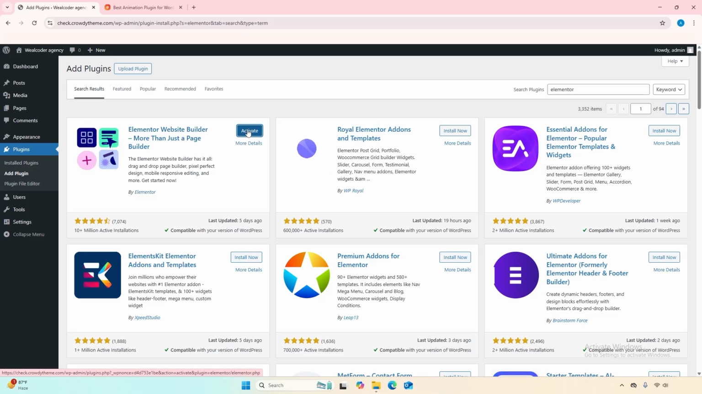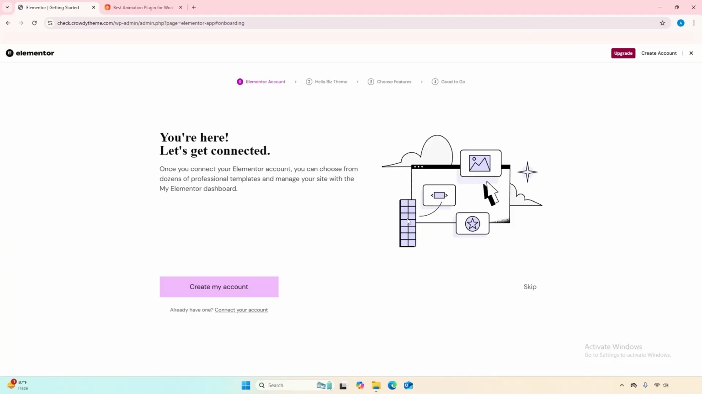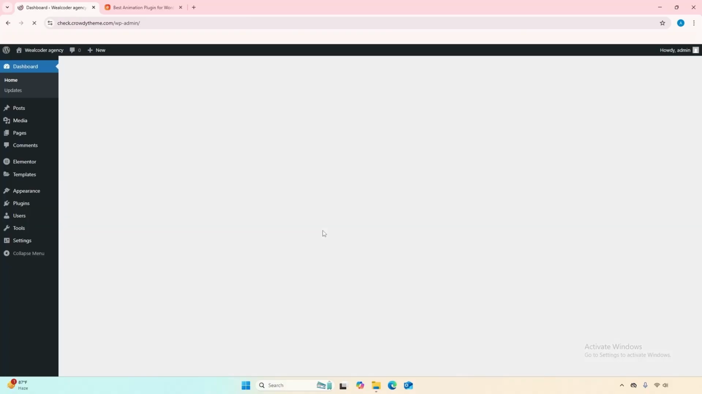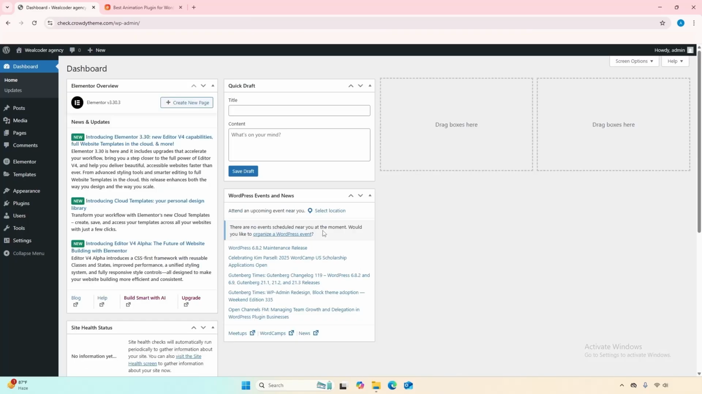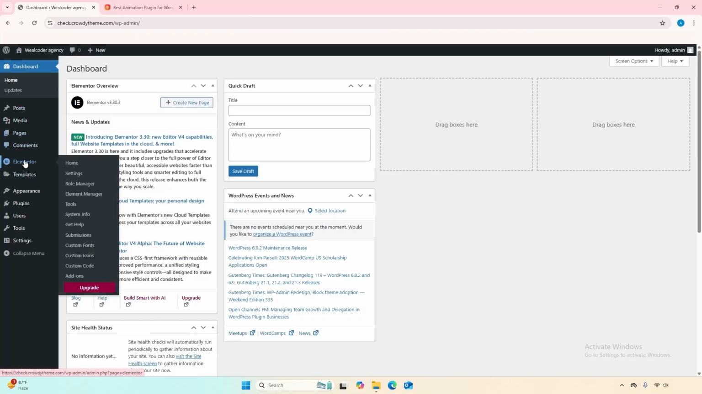Okay, now you can see that Elementor is installed. Now click on Activate. If you want to create an account in Elementor, you can create the account from here. But I'm going to simply click on the cross button, and I will be redirected to the WordPress dashboard, and you can see that Elementor is installed now.